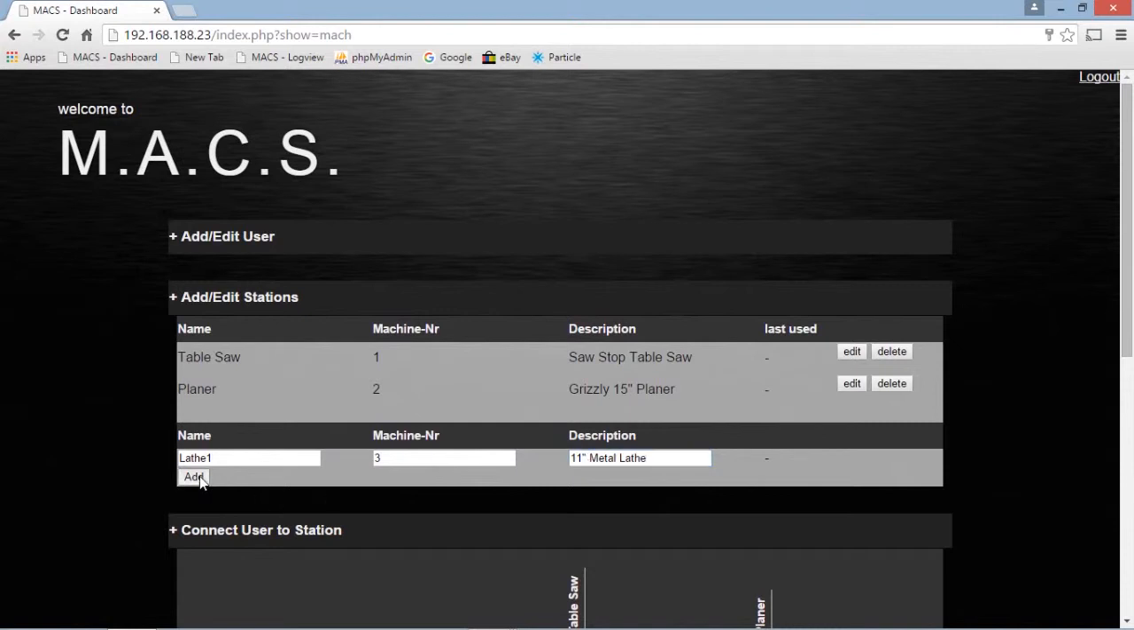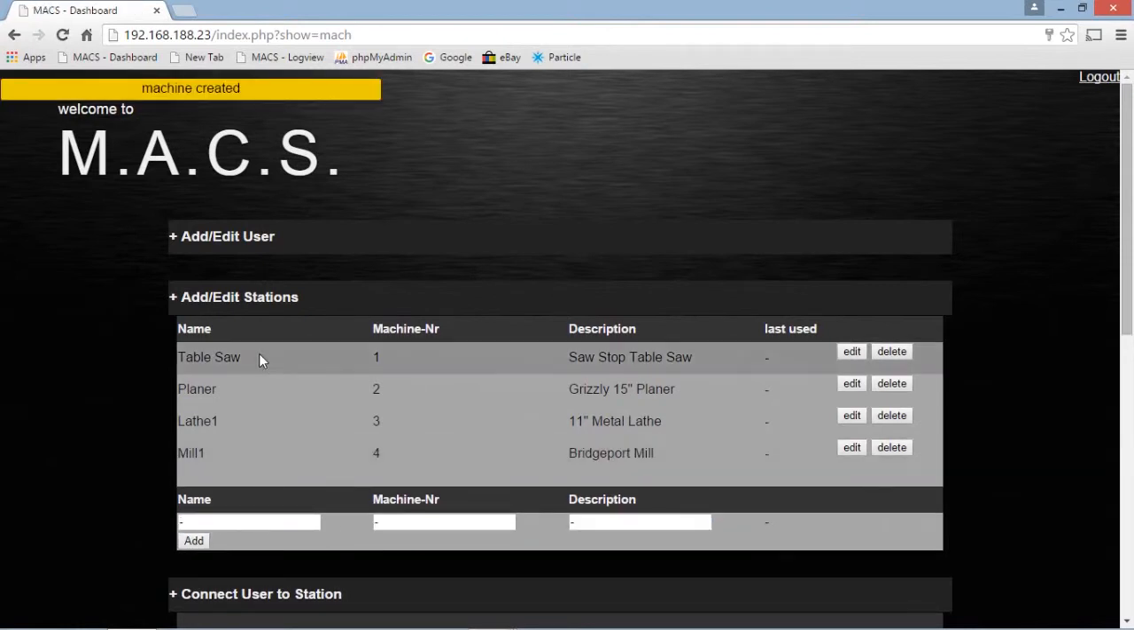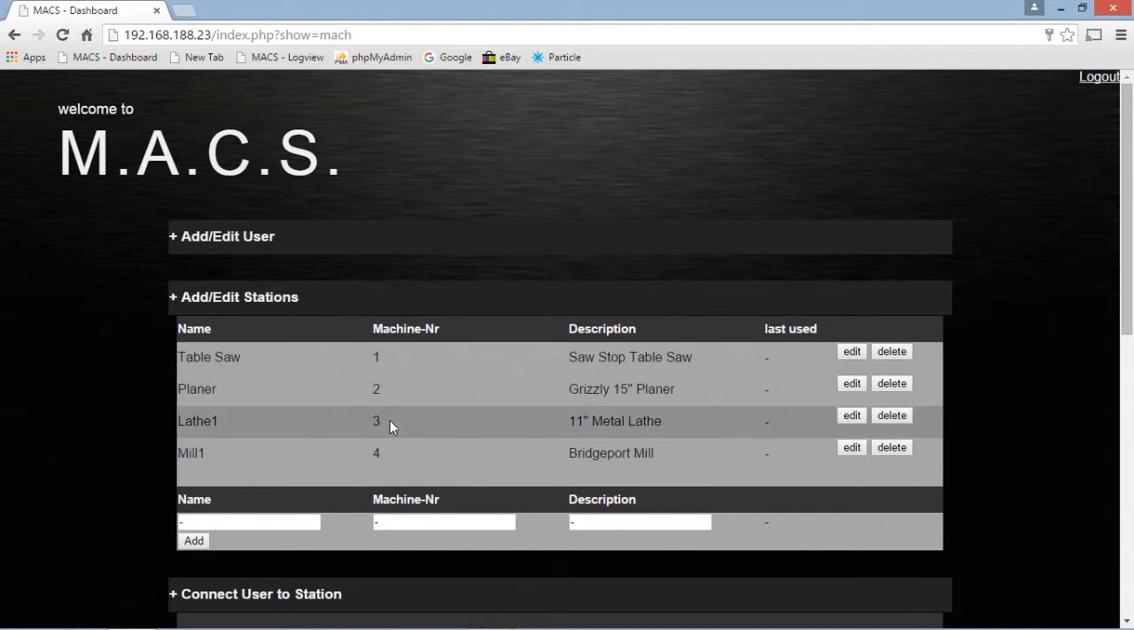All right, and we've got one more thing. Let's make that a mill. Mill 1. We're going to get more mills, right? That'll be number 4, and that's going to be the Bridgeport mill. All right, so we've got a set of equipment here: table saw, planer, lathe, mill, and again on the MACS units, the jumpers were set up so these were numbered 1, 2, 3, and 4.